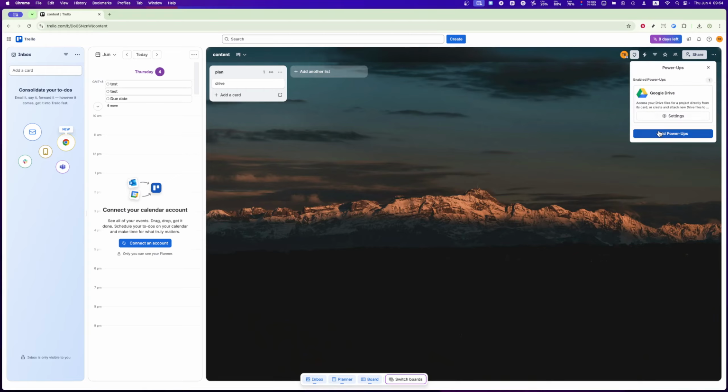Now, return to the top right corner of your board and open the Power-Ups panel again by clicking on the rocket ship icon. From the list of enabled Power-Ups, locate Google Drive and click on the Settings option next to it. This will open the configuration settings for the integration. In the Settings menu, select Edit Power-Up Settings. This is where you'll link your Google account to Trello. Click the option that says Link Google Drive Account.